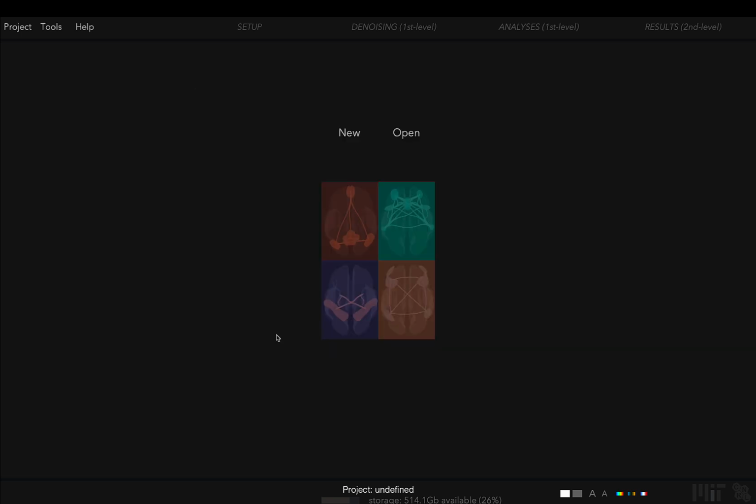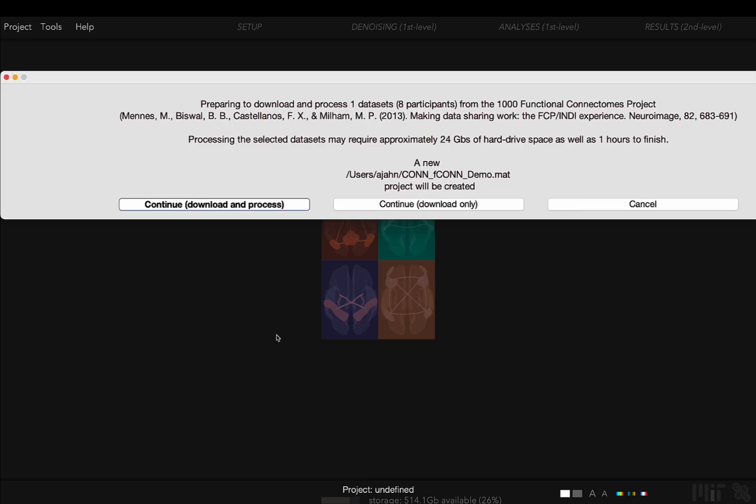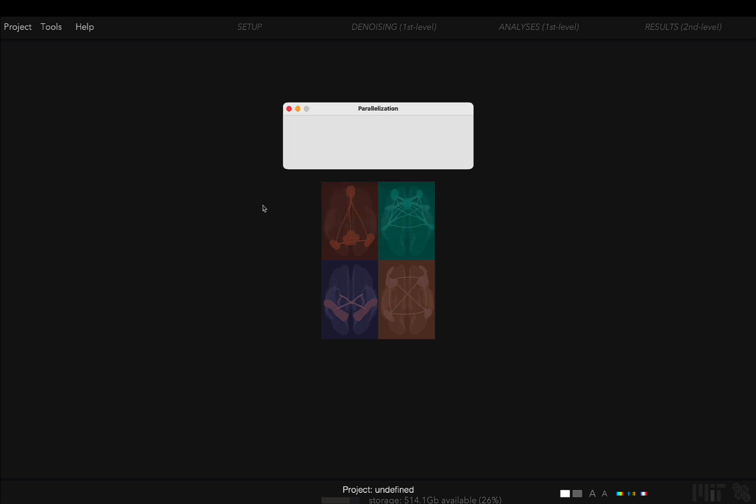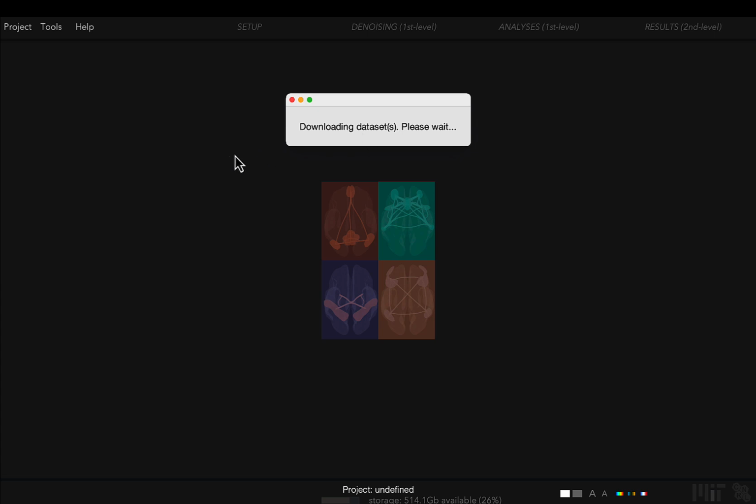The next prompt will ask you whether you want to just download the data, or whether you want to download and process it. This includes everything from preprocessing to denoising and first-level analysis. The downside is that it uses defaults you may not want, and only analyzes certain ROIs, although you can change this later. For now, let's choose the download and process option. If you have multiple cores on your machine, you can select background process, otherwise just select run locally on this computer. This takes roughly an hour for this dataset, so we'll let it run and come back when it's finished.